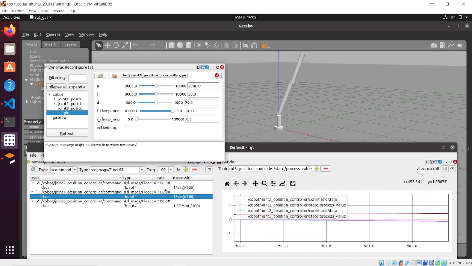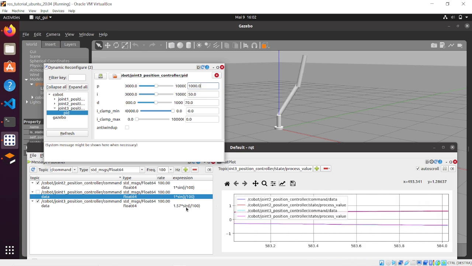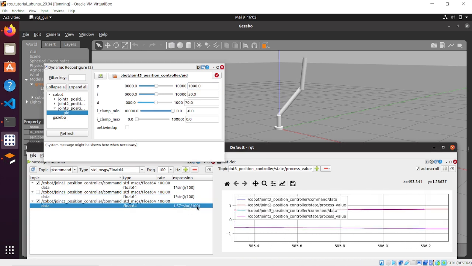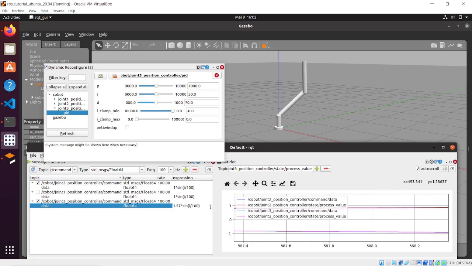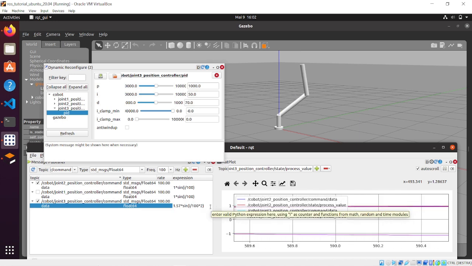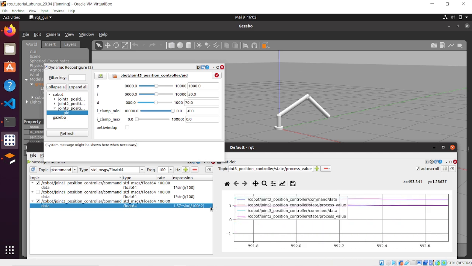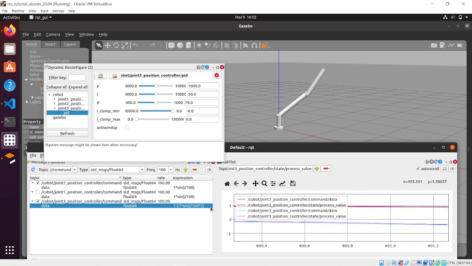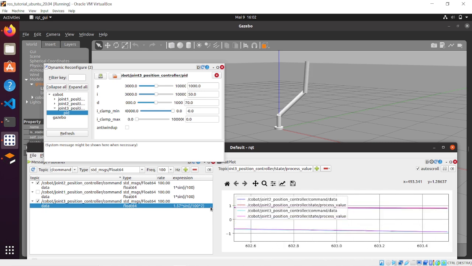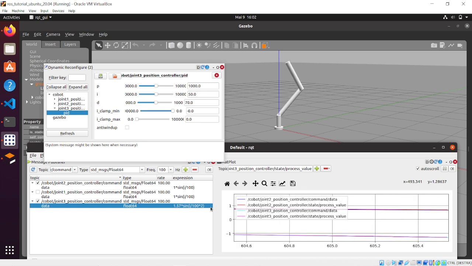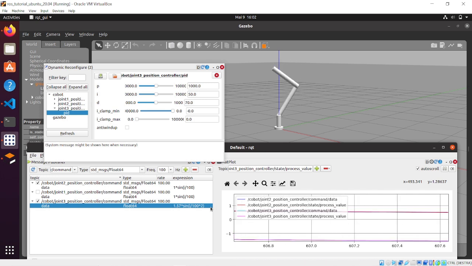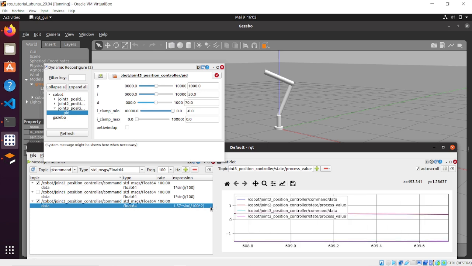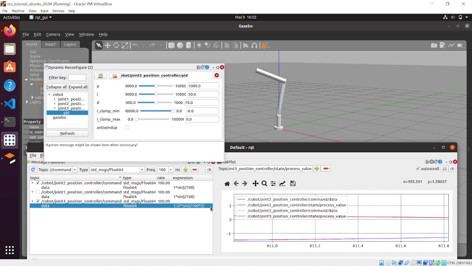So what we can do now is to change the velocity of the joint 3 position controller, and you can see that when you press enter, the command data topic is changing like a step.